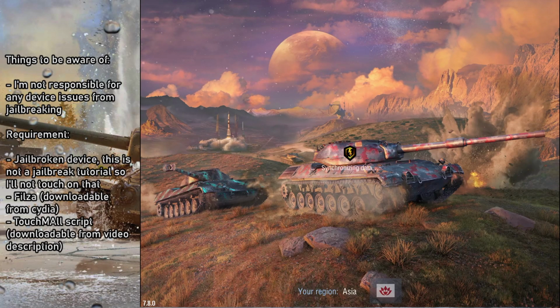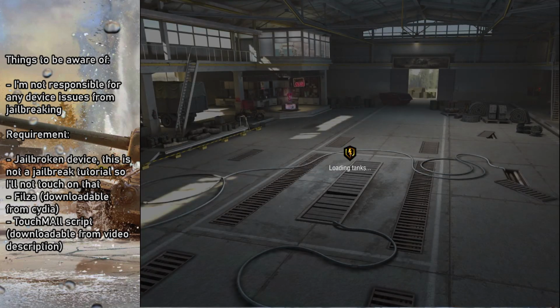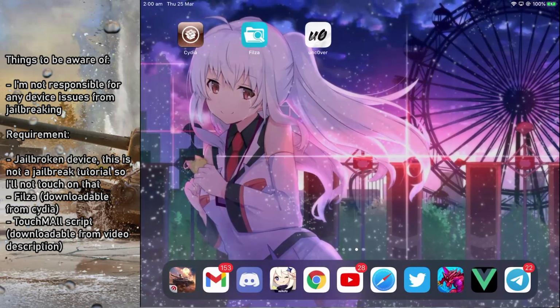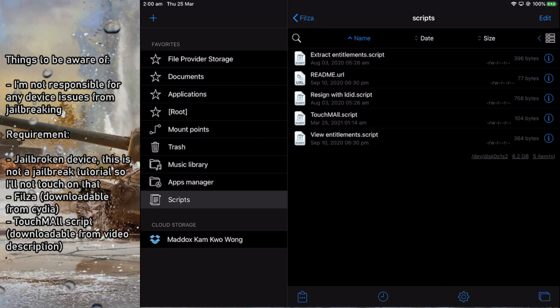I've included the touchmal script in the video description, and you just have to move it into the script folder right here. That should be here all the time. It's here. Just move the script into here and make sure it's called touchmal script so you can use it easily.